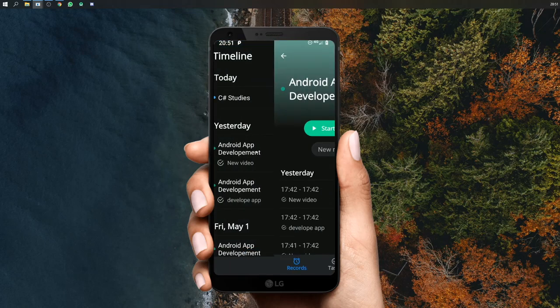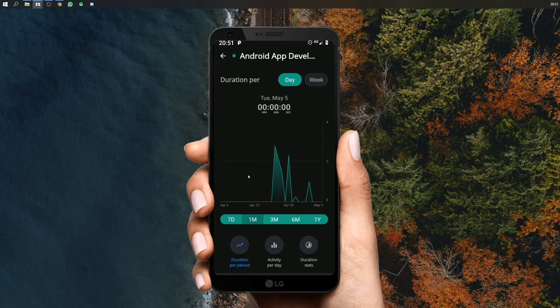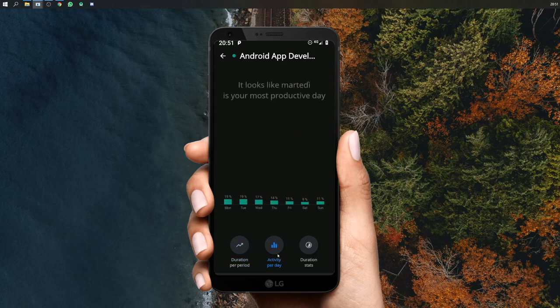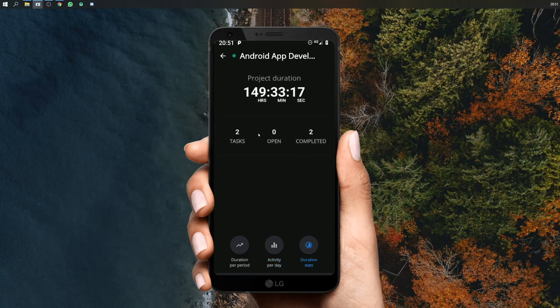So let's go to one I did a lot more on, as Android app development is a really big project. Here you can see I have, this month I didn't do anything, but if we go to, let's say, 6 months, you get really nice statistics. Activity per day. My busiest days were on Tuesdays for some reason. And I put, I guess, 150 hours into this project, which is just general app development. Every time I studied or read a book, I played or started this timer.